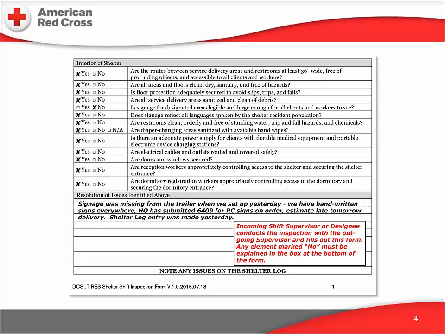This is the bottom half of the shelter shift inspection form. It contains another 13 more specific items, this time about the interior of the shelter space. Again, yes, no, or not applicable are the answers. At the bottom is a box for notes and explanations for all no responses to any question on the whole page, top half or bottom half.